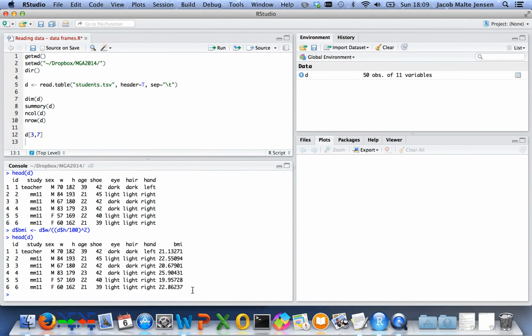So this is the most basics of using data frames in R.